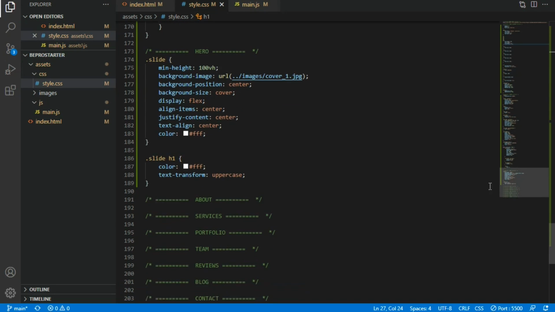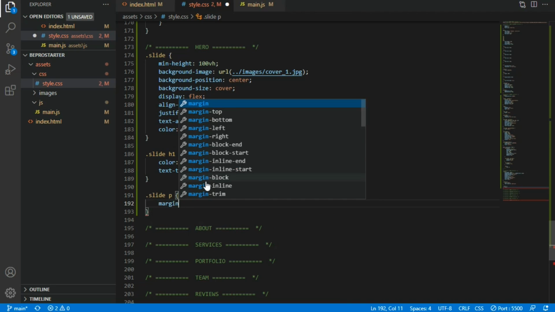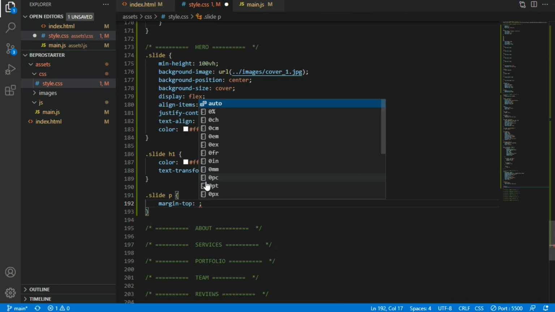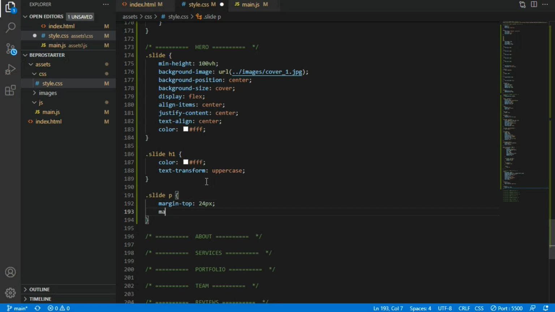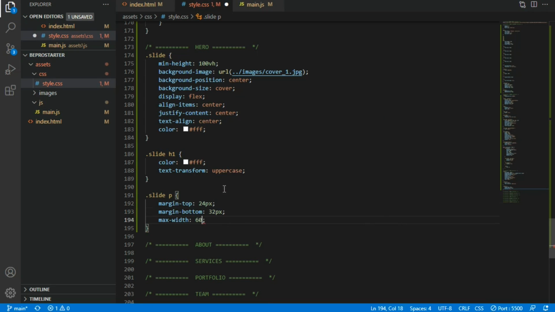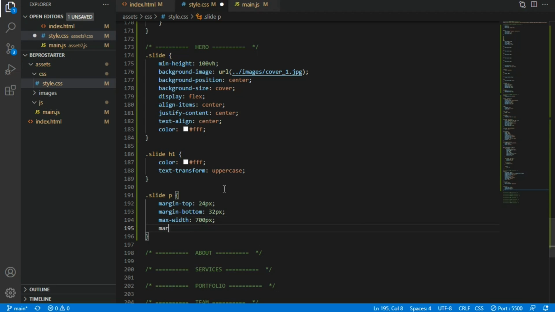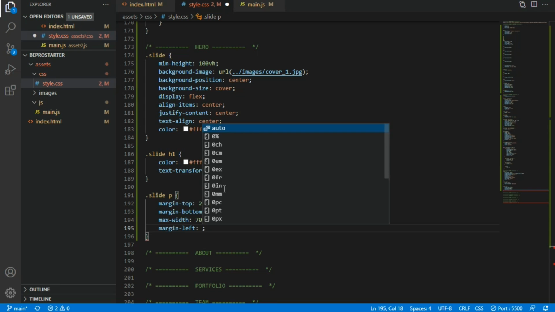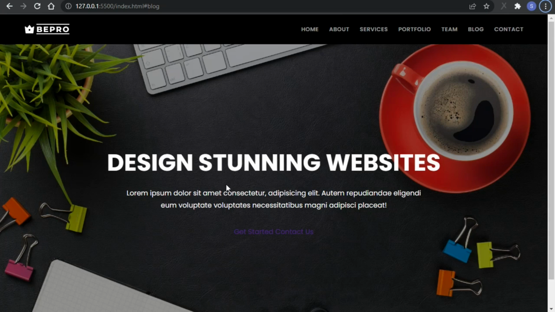Okay, and then I'm going to select the slide paragraph. I'm going to give a margin top 24 pixel. Okay, margin bottom 32 pixel. Then I'm gonna give a maximum width of 600 pixel or 700, and I want this to be in the center, so I'm gonna give margin left auto and margin right auto. I'm gonna save it and refresh.